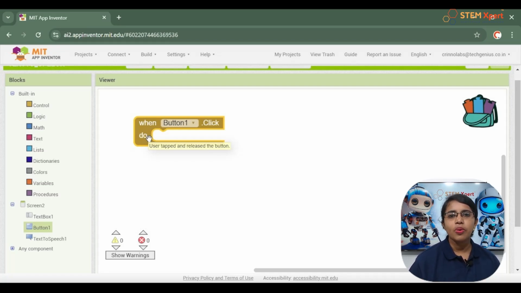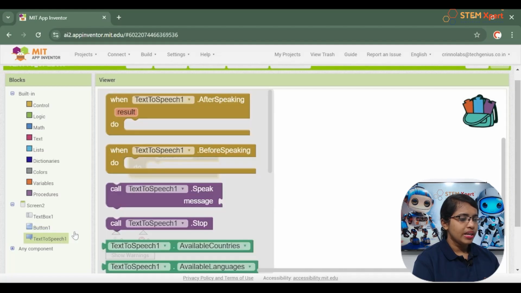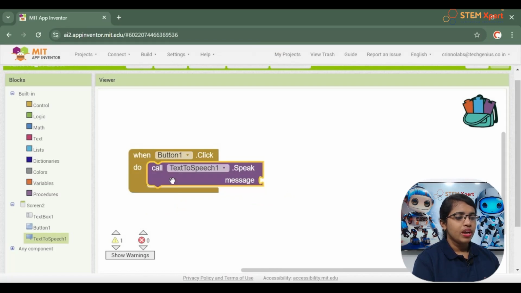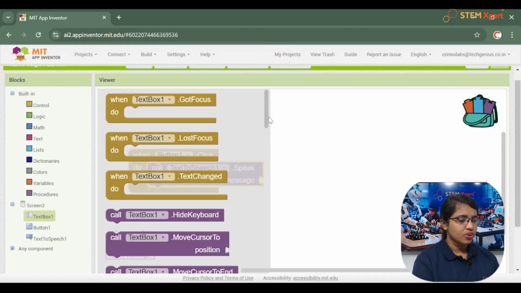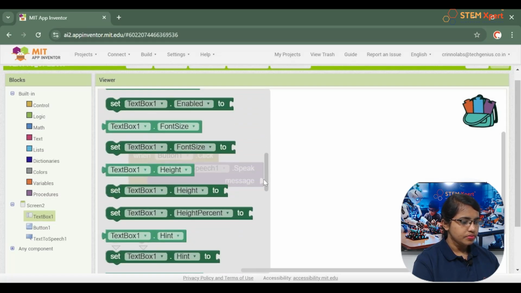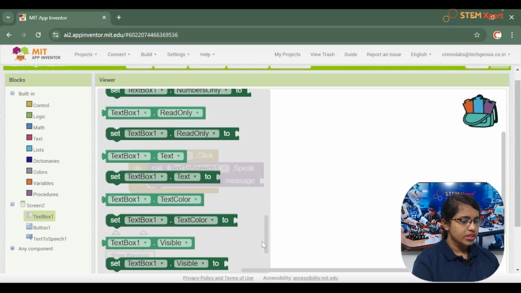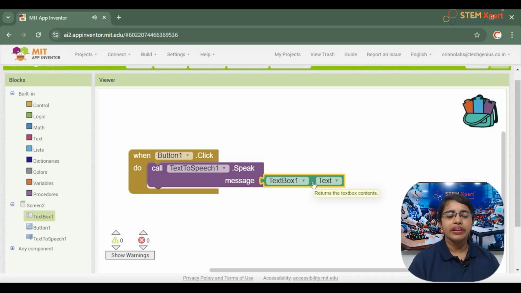Here in the text box we can type the message. It will convert it to speech. So you need to click on this text to speech component, and here we have the code called text to speech speak message. Just attach the code here. And now we can type that message. How we type is we need to click on text box, and here we have the code text box 1 text. We just need to drag it down. Did you see? Yes, here it is, text box 1 text. Just drag and attach here. So this is our code for screen 2.